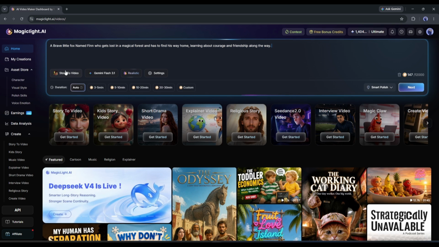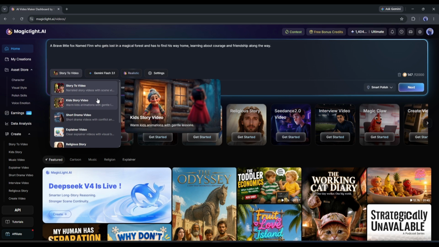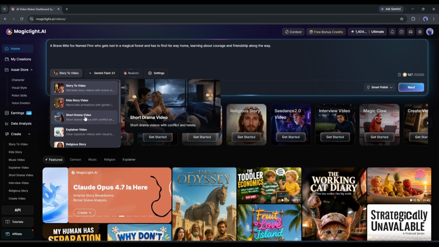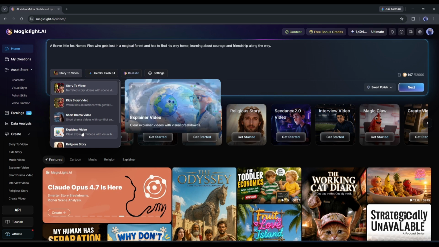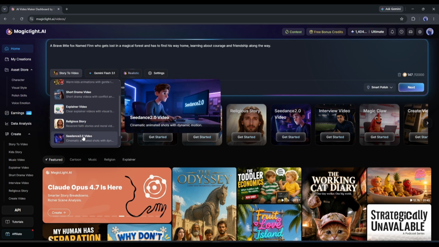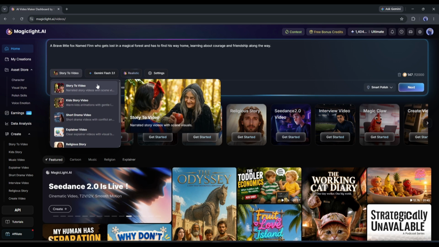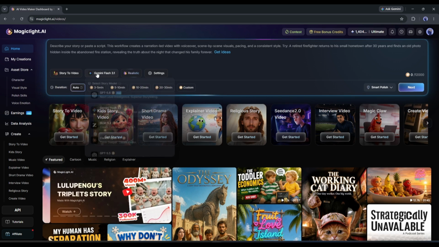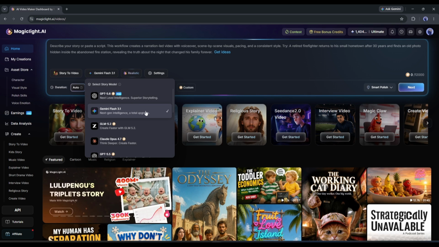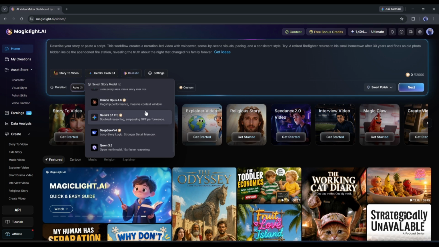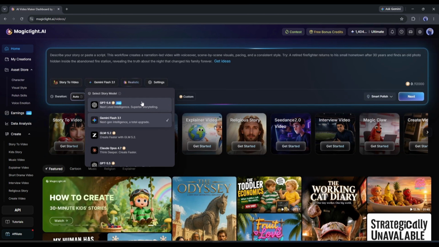Now we have to set some settings. First, we have the skill. These are the workflow templates that help to create specific types of videos. You can create story video, kids story, short drama, explainer video, and more. I am selecting story to video. Next, set the LLM model to write the script. You will find all the popular models. Select which one you want to use.